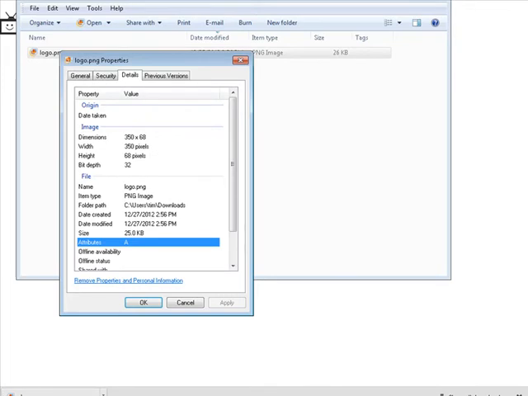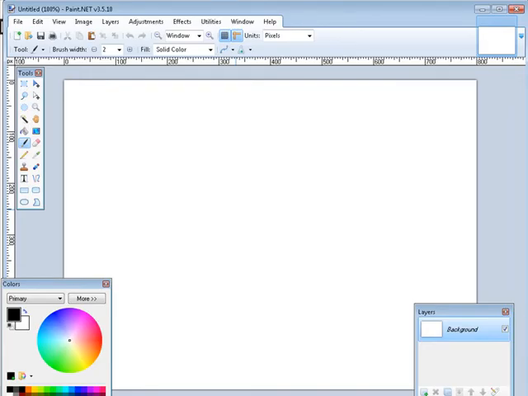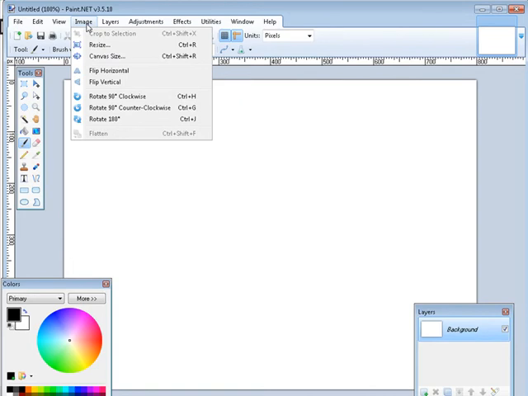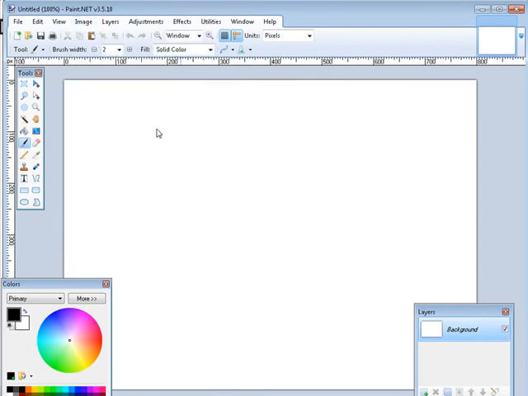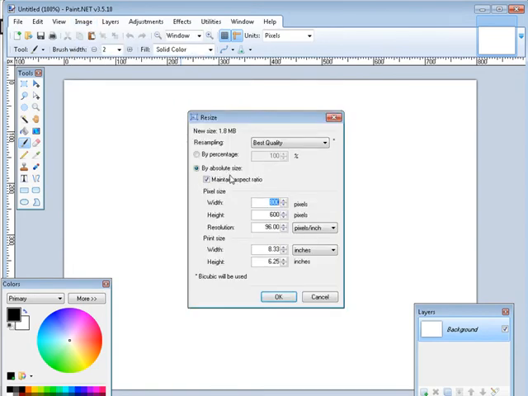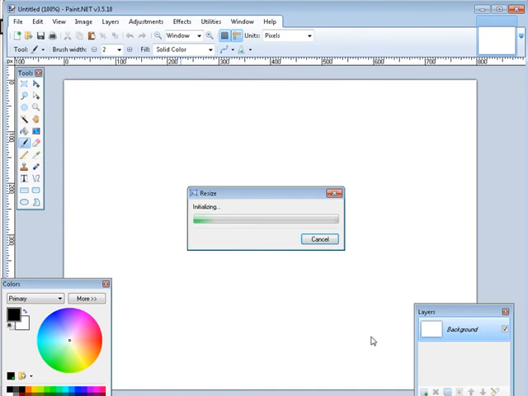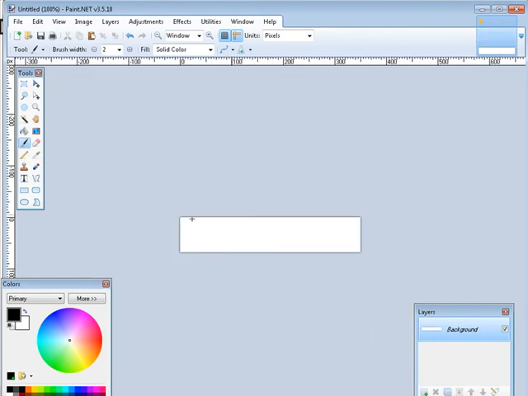I'm just going to create a quick one here using paint.net. Okay, so 350 by 68. This is a program you can download for free called paint.net. And I'm just going to create a new image. So go to Image, and then we'll go Resize. And then we're going to uncheck maintain aspect ratio, and we're going to go 350 by 68 and click OK. Okay, so there's our size.